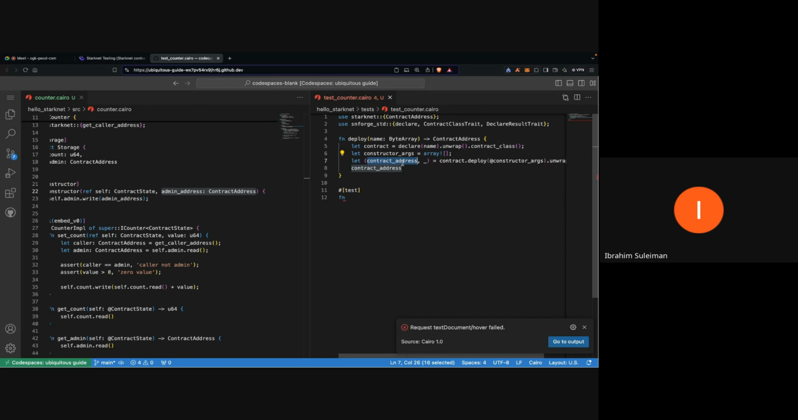And in line 7, this is where we take the contract and deploy it using the deploy function. And then we pass in the constructor argument. Whatever was here, we pass in. And we unwrap the results in order to get the contract address for us. So over here in line 8, we are returning the contract address.